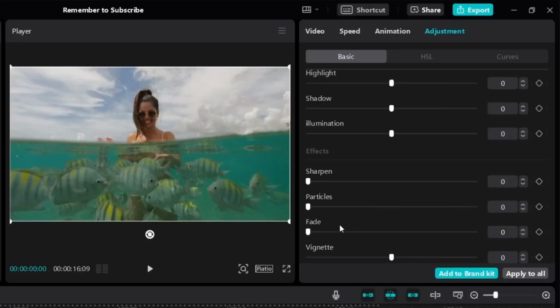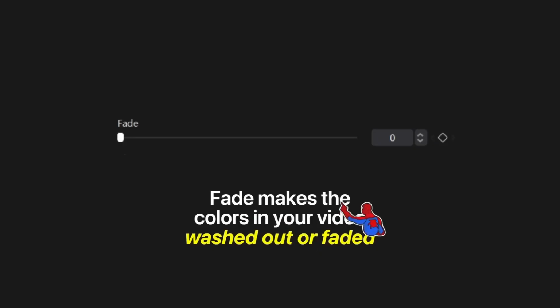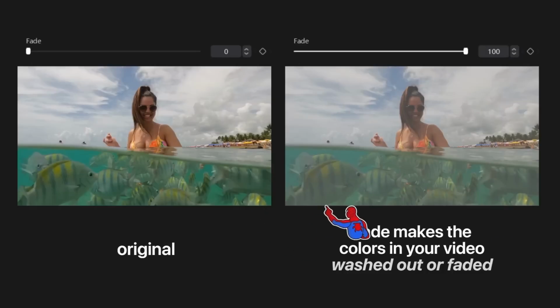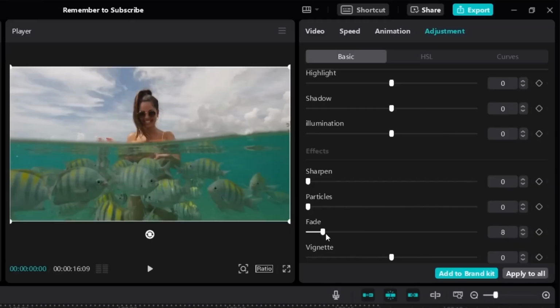All right, let's move on to the next one, which is fade. Fade makes the colors in your video washed out or faded. So here you can see a side-by-side comparison. If we set the fade all the way up to 100, you can see that the colors will look very faded or washed out, just like this. So let me show you real quick. If you increase the fade like this, the higher the fade, the more washed out the colors will be, just like this. All right, let's move on to the last one, which is vignette.